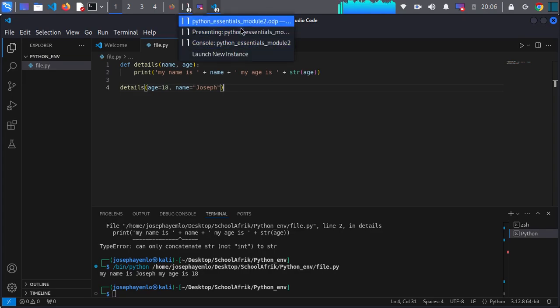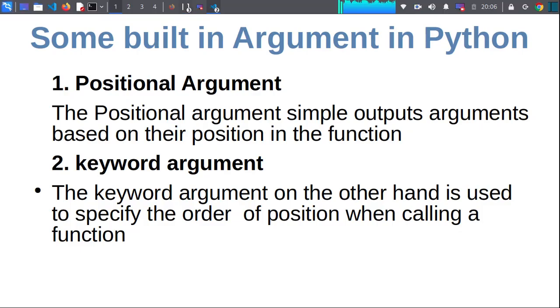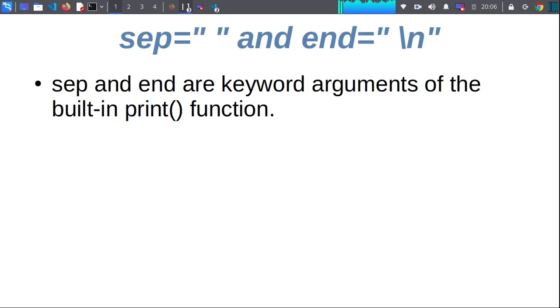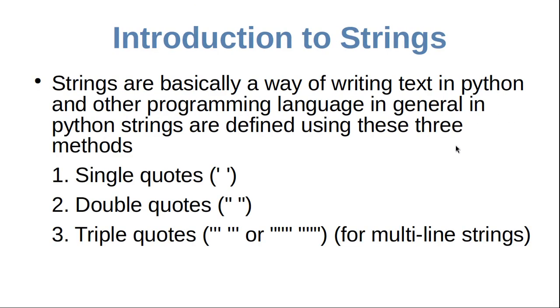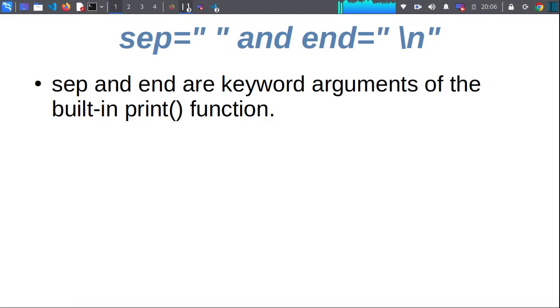Let me just go ahead and bring back the presentation. Let's see what's next. So there's a sep and end keyword argument also. It's basically used when you are dealing with the built-in print function. For example, when you are trying to print something on the console, you can use the sep and end arguments.